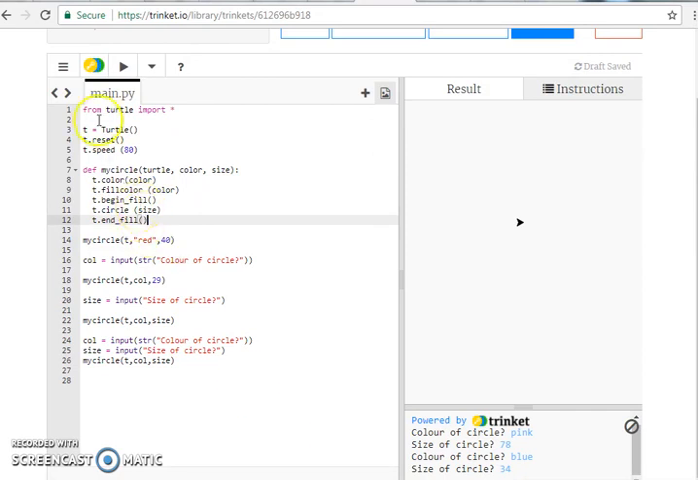So, first line: from turtle import everything. You should know that. Line 2 is skipped. Line 3 is making sure that the turtle command has been put into the variable of t. I'm then resetting t to clear this area here on the right. And I'm setting the speed to 80 of t for the turtle, so it's quite quick.